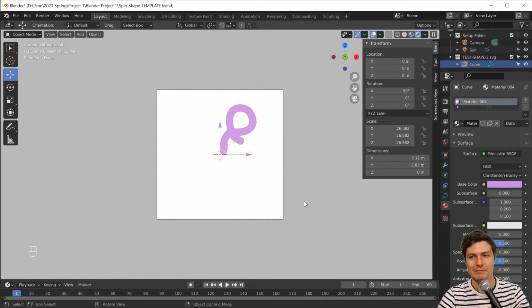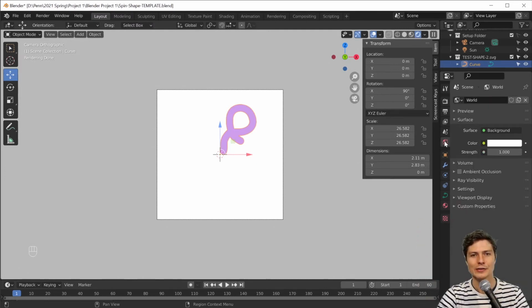And then maybe you want to change the background color. To do that, so we just changed the material in this beach ball. The background is this world that has kind of an axis, like these poles coming out of it. So you can click on that.